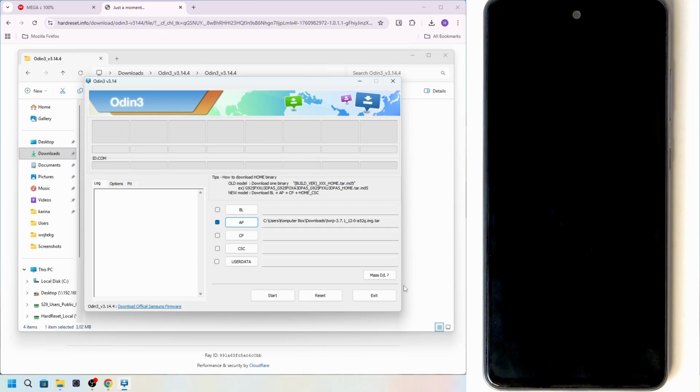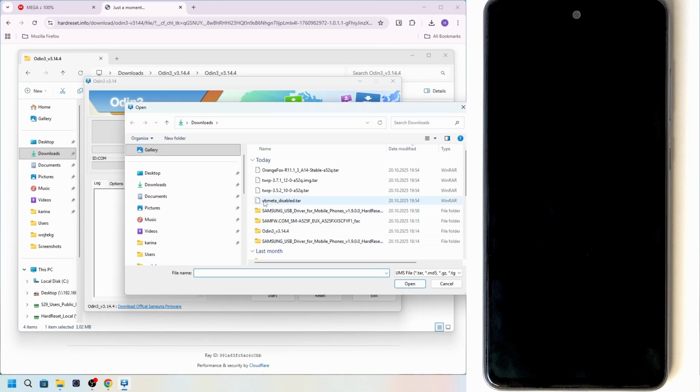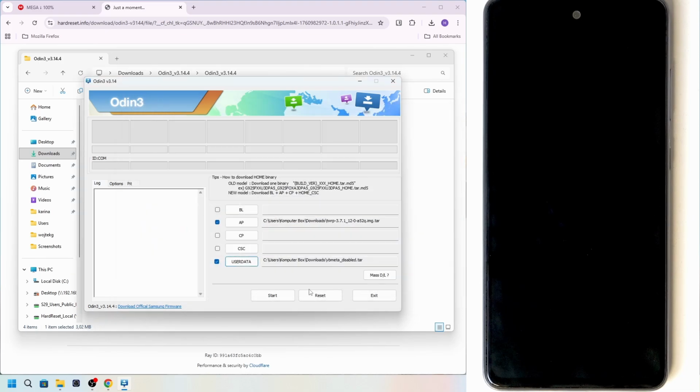By the way, I forgot to show you how to check the model, but you can check it in the settings at the very bottom in About Phone. So that's where you check it. In my case, it was SM-A525F. Now, also for user data here, you will need to apply the VBMeta disabled, like that.